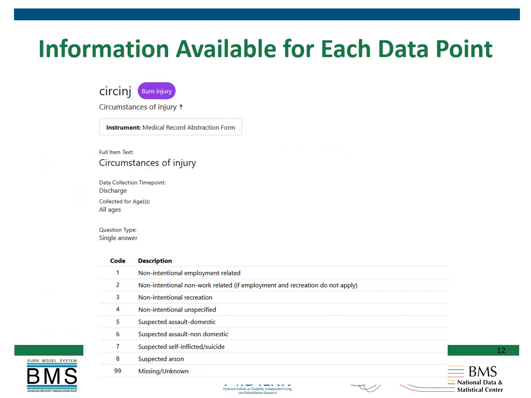Next, I'm going to show you what information is available for each data point. In this example on your screen, which is circumstances of injury, you'll see that in purple, this is grouped in the burn injury pre-selected group. This is circumstances of injury, and it appears on the medical record abstraction form. The full item text is circumstances of injury. It's collected at discharge, as you can see on the data collection time point, and it's collected for all ages.